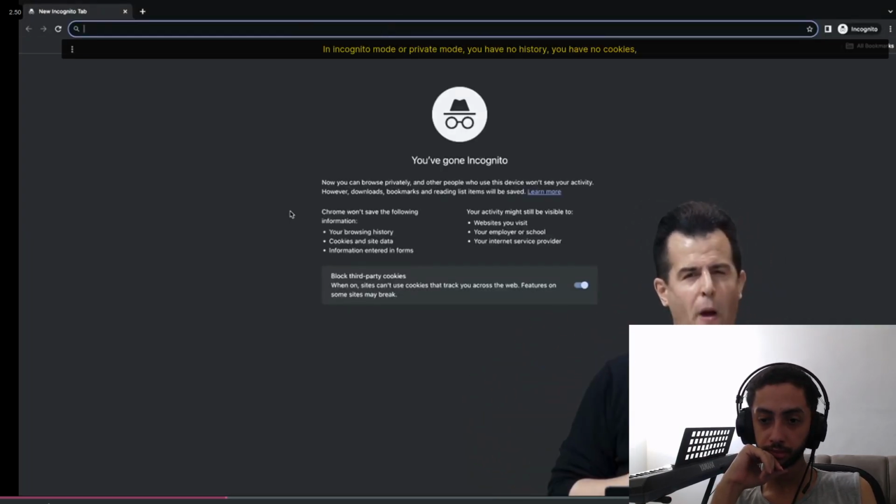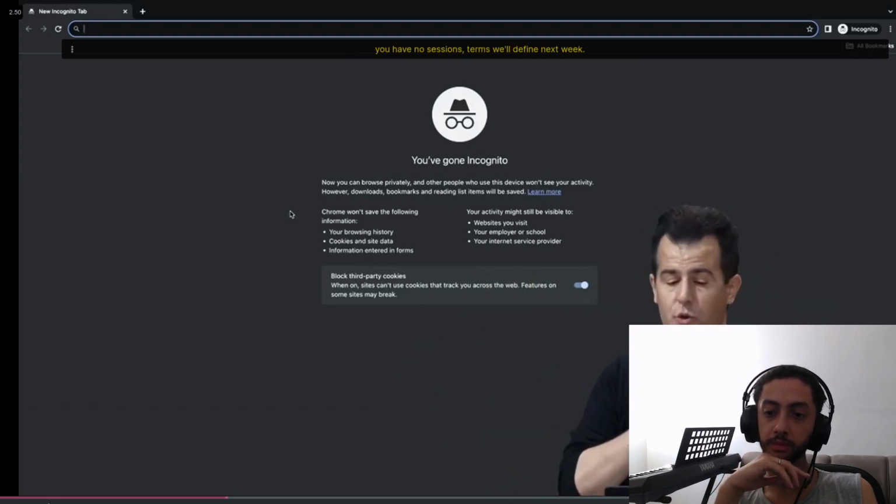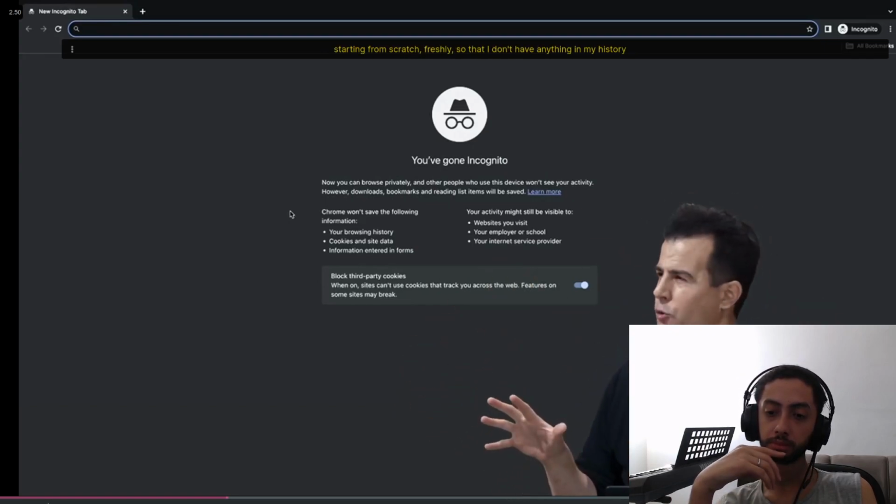In incognito mode or private mode, you have no history, you have no cookies, you have no sessions. Terms we'll define next week. I'm going to use it again and again today to make sure that my browser is essentially starting from scratch, freshly, so that I don't have anything in my history from previous examples.